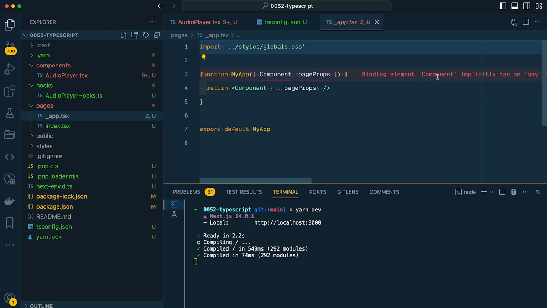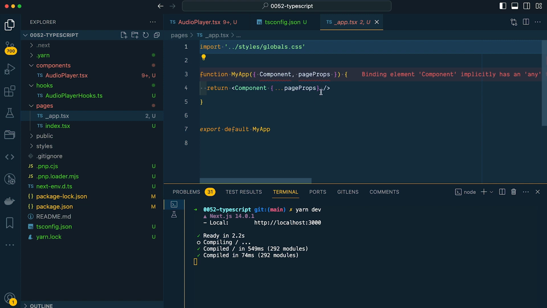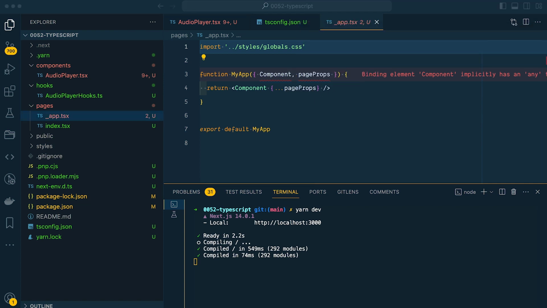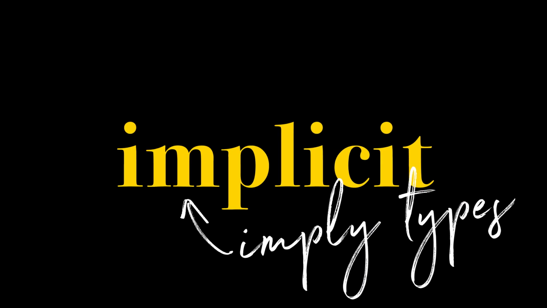And here it's saying that there is a binding element component that implicitly has an any type. So what's happening here is that it doesn't understand what type our page props in our component need to be. So in TypeScript, you can have implicit and explicit types. An implicit type is when TypeScript is able to figure out what type it is based on the context.